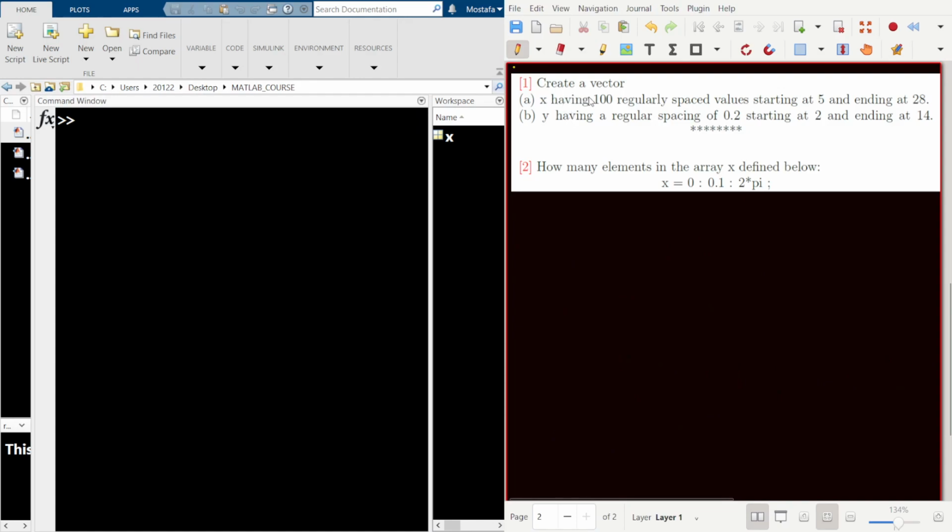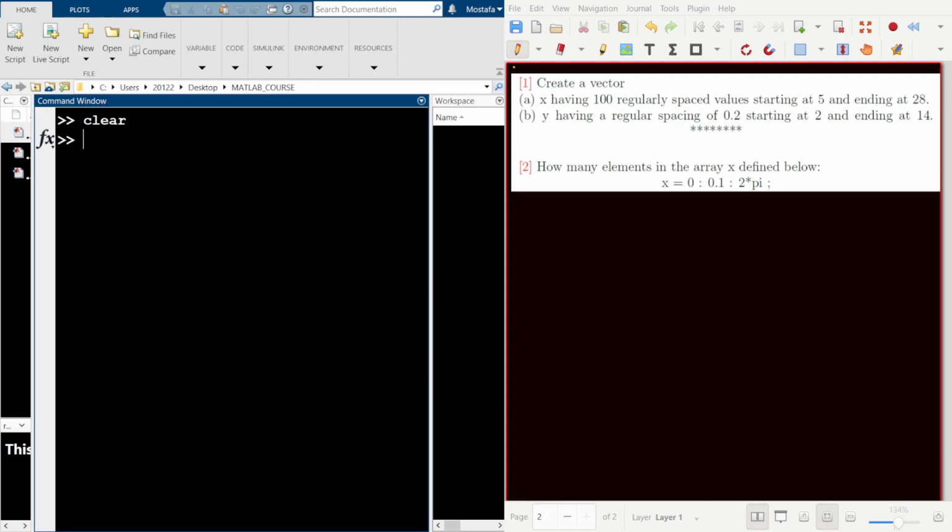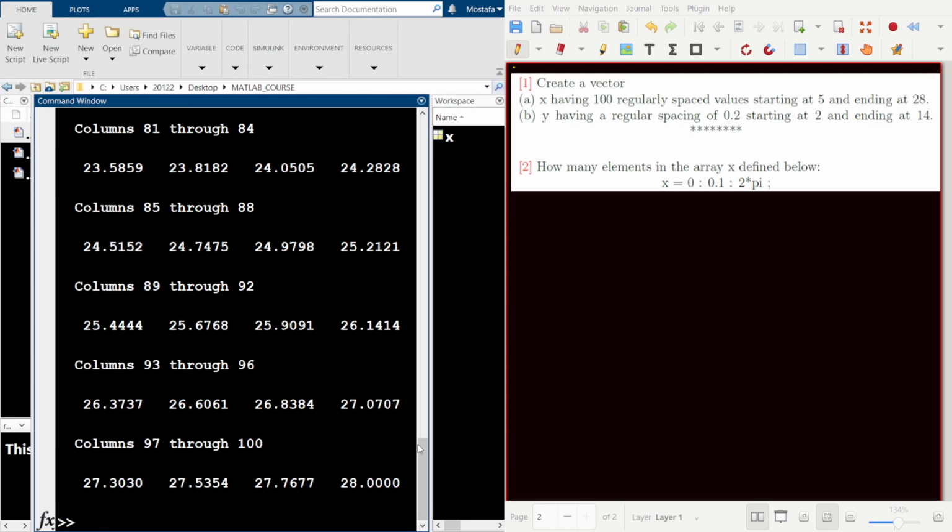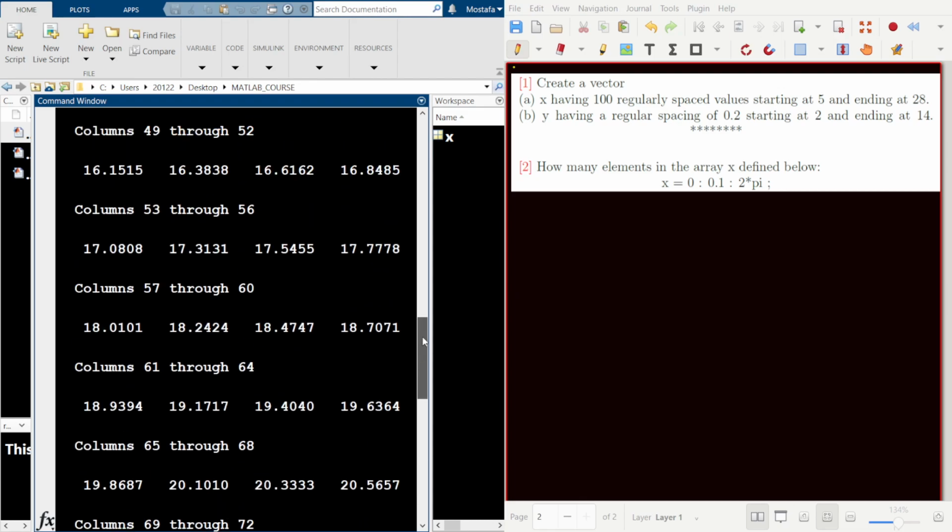Suppose you want to create an array X. Of course, as always, I would recommend that you try these exercises and then compare your solution with our solution here. Suppose you want to create an array X that contains 100 regularly spaced values starting at 5 and ending at 28. In this case, we know the number of points, so linspace is the best option here when you know the number of points rather than the increment. It's going to be linspace starting from 5, ending at 28 with 100 points in total, including 5 and 28. And that gives you this array.